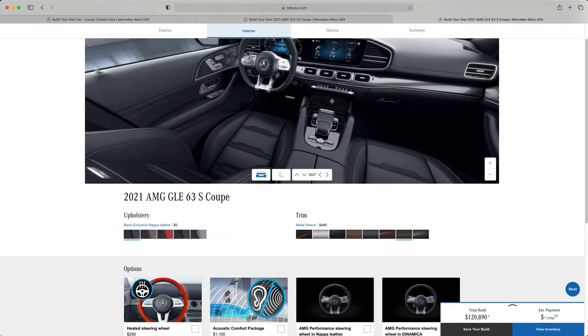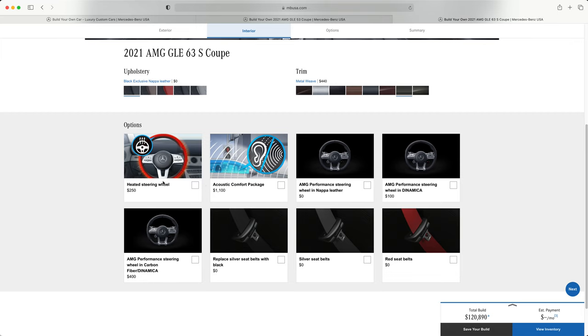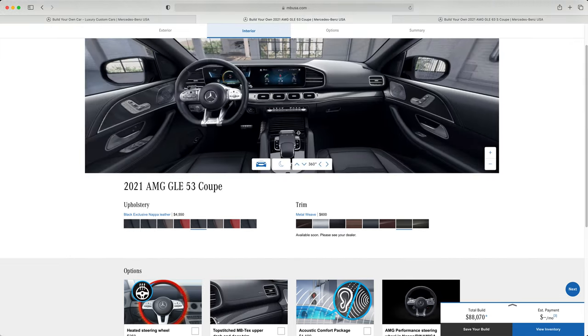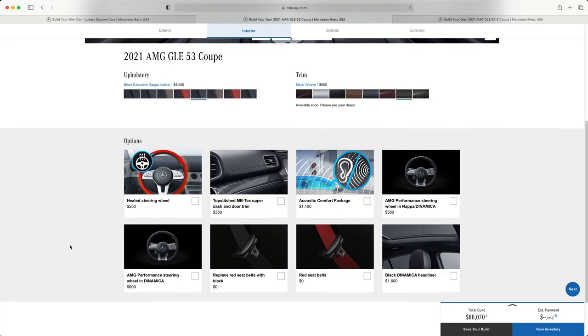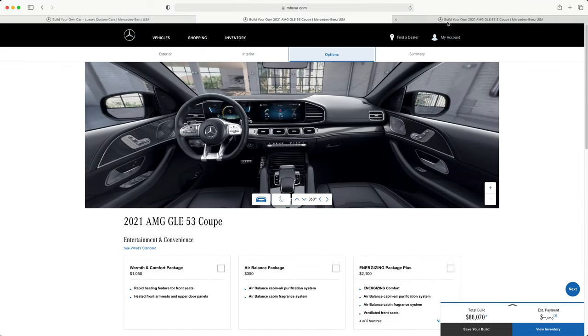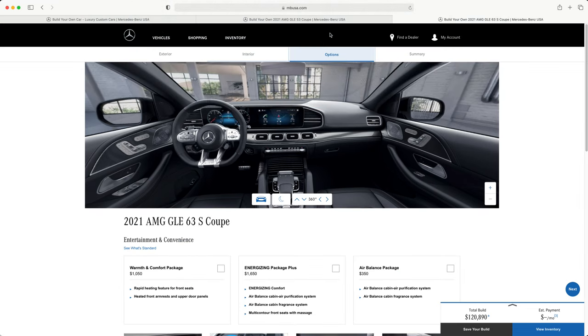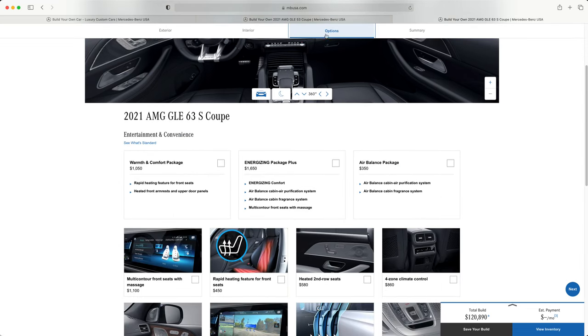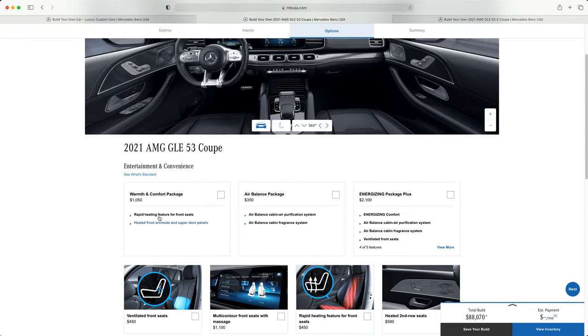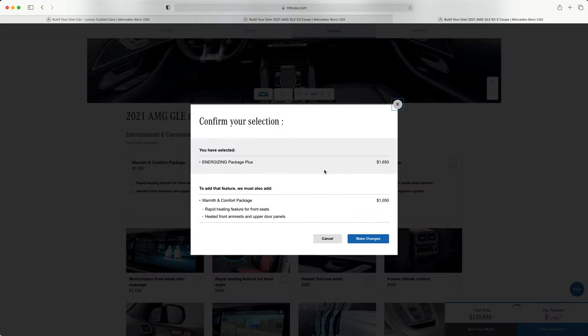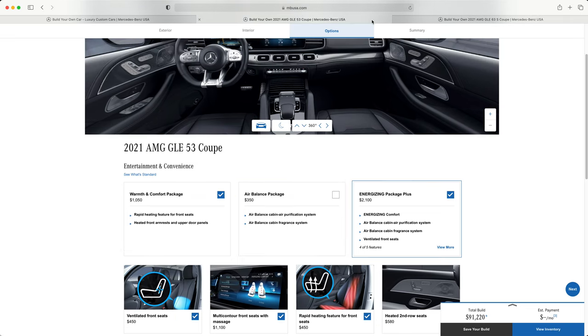Okay, so we have it consistent, same car. Not much to be added here. We're not going to add this because they're the same options in the interior for the wheels and everything. Options now: warmth comfort package, air balance, energizing package. Let's get it all in because, oh, I think the energizing package has the air package. So we're going to get that. Let's get the energizing package. Of course, you want that.